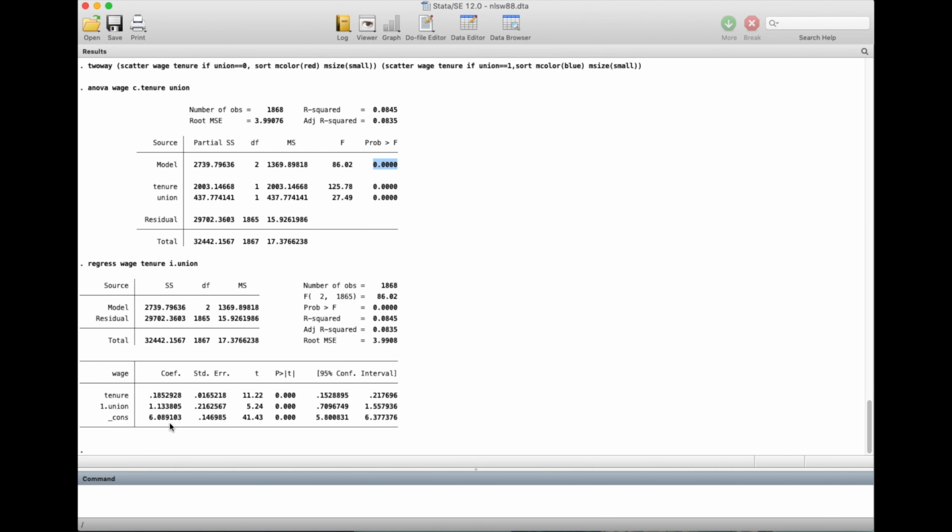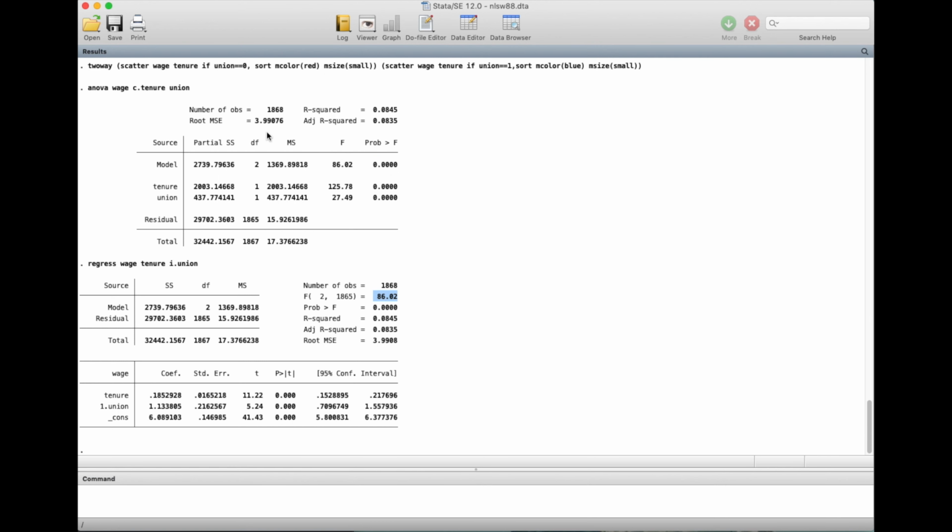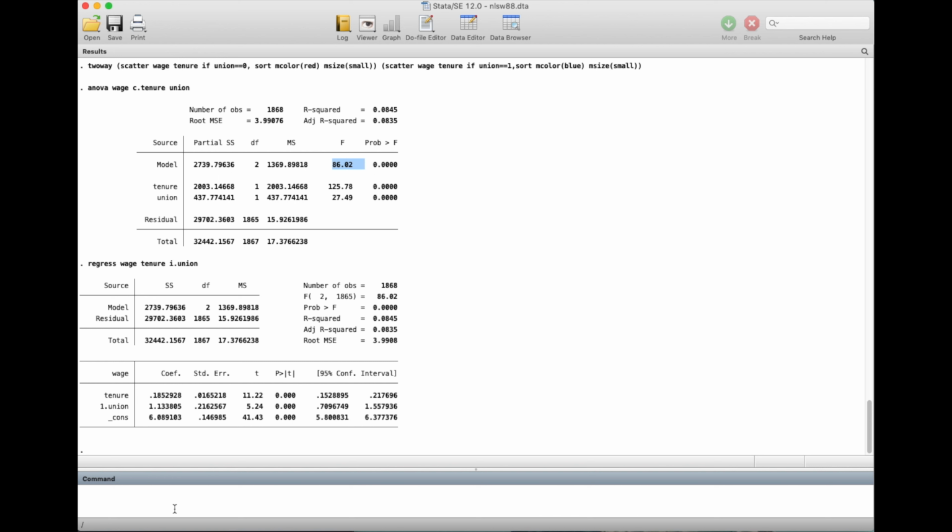We got the data which is similar, basically you got the information whether the F value is the same as the previous one here. And from here we can also see how it looks in terms of the model, whether the hypothesis is accepted or not. So from both ANOVA and regression we can see the covariance analysis.